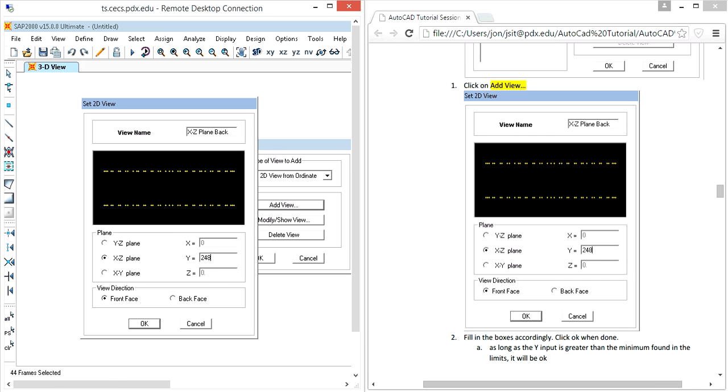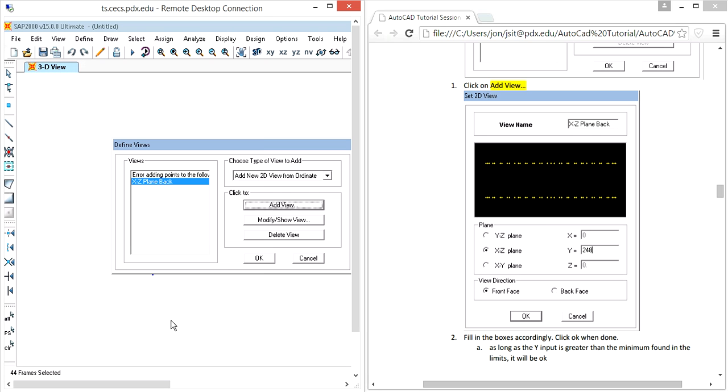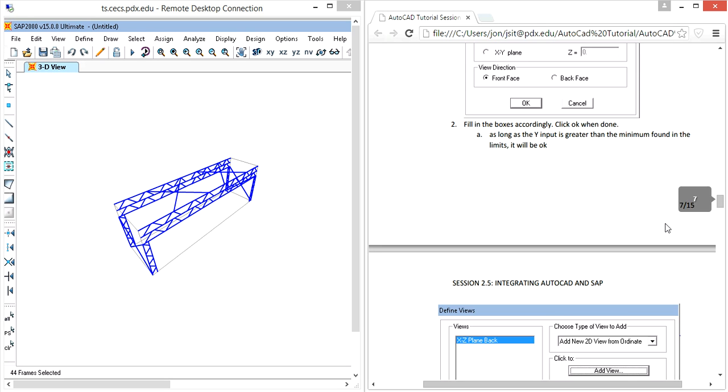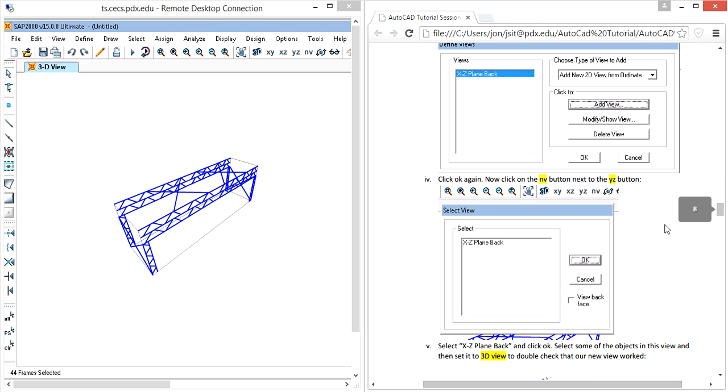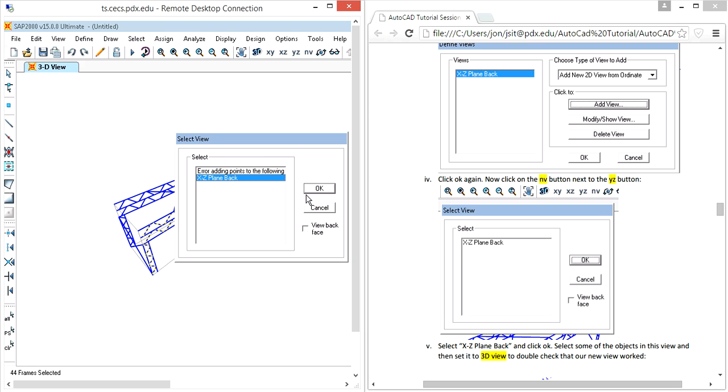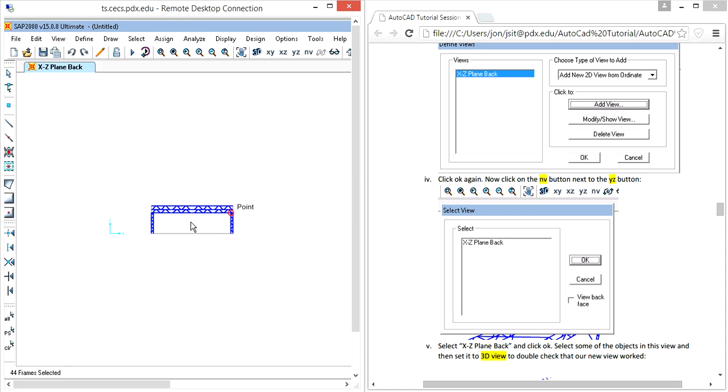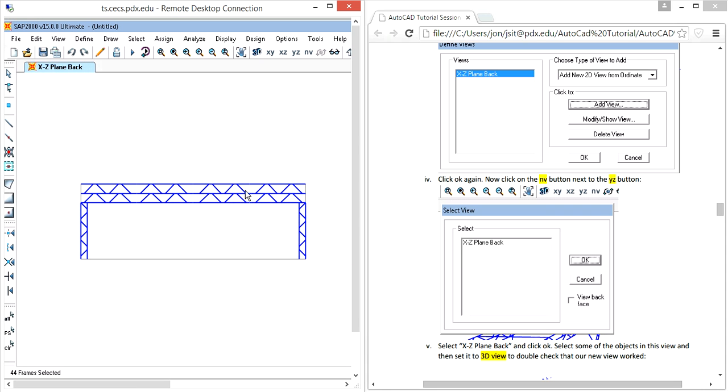So I'm gonna go ahead and type in 248. I mean, you could have one slightly lower than that, I believe, but I think it's best to keep it as close to the maximum as possible. So we're just gonna click OK and click OK. And scroll down, and we're gonna try the NV button, so like the set named view. So let's go ahead and test it. So we're gonna click on XZ plane back, click OK, and see like nothing selected, right?